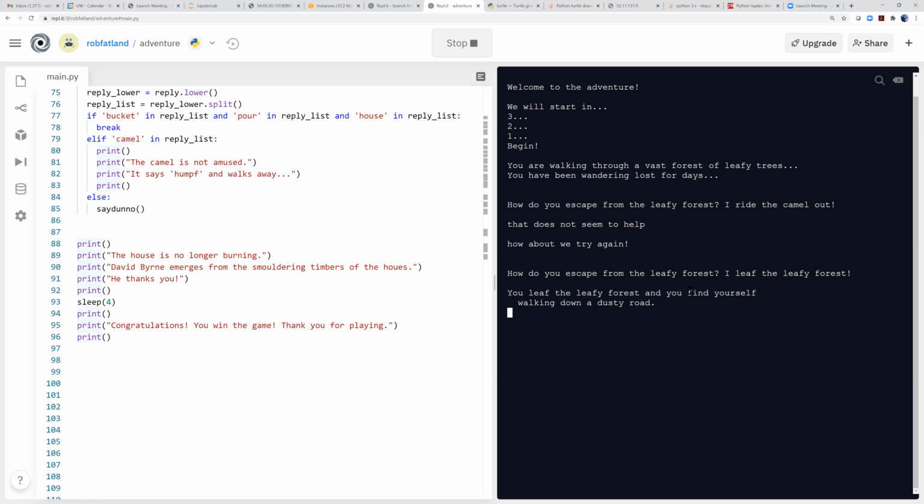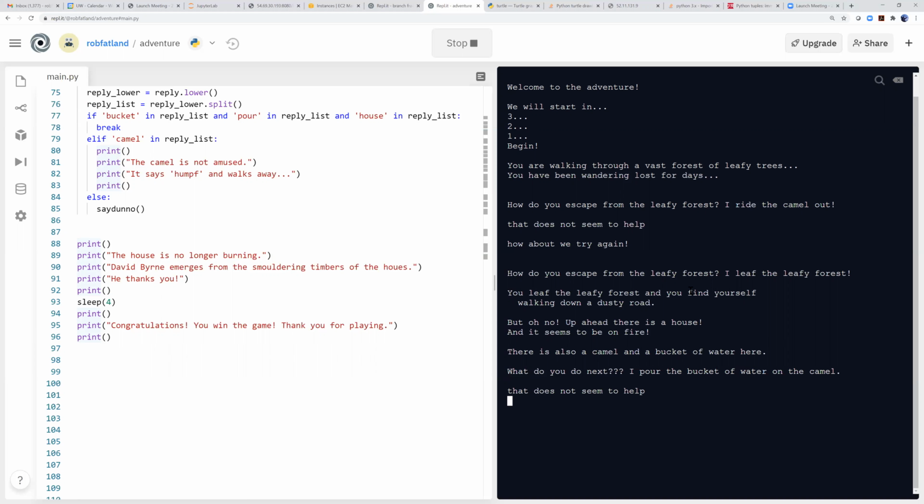You leaf the leafy forest and you find yourself walking down a dusty road. But oh no, up ahead there is a house and it seems to be on fire. There is also a camel and a bucket of water here. I pour the bucket of water on the camel. That does not seem to help. Oh, interesting.